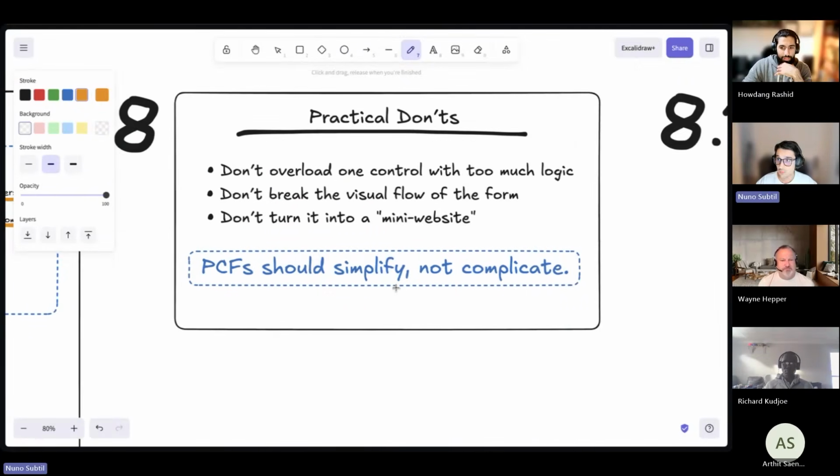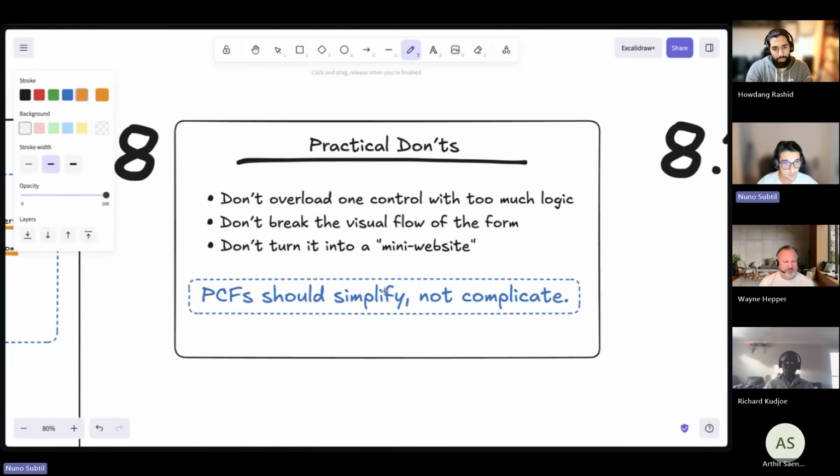Right. So right now, some practical don'ts. These are just my opinion, but the PCF should be lightweight, right? They're meant to expand the product, not replace it. So you should not overload it with too much logic. Ideally, you shouldn't break the visual flow of the form. And what I mean here by a mini website is they need to be lightweight, right? They need to fulfill a precise requirement. They need to do what they need to do. So they should simplify, they should not complicate.